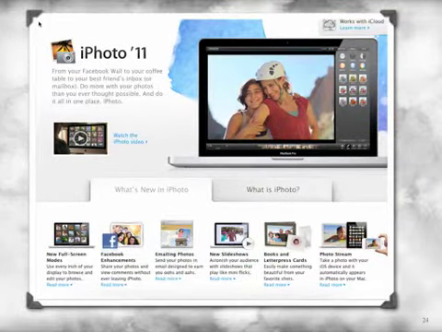I bet you didn't know you could make movies out of iPhoto. Yep, you can make slideshows, you can add narration, you can upload them to Facebook and send them to your friends. It's pretty sweet.